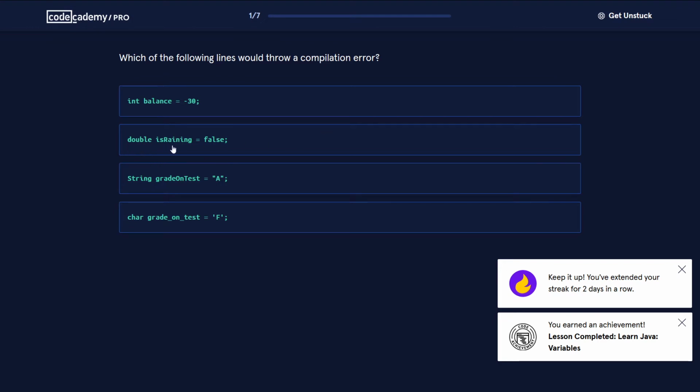double isRaining = false. What type is this? False. Well, false is a Boolean type. What type have we declared here? We've declared the type of double. So this one would be a problem. Let's keep this in mind and let's move forward.